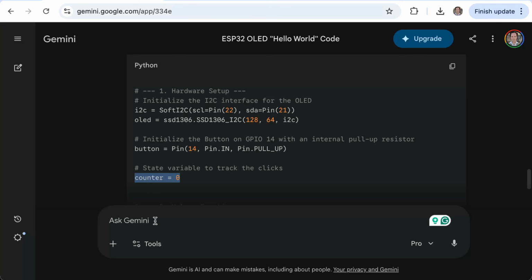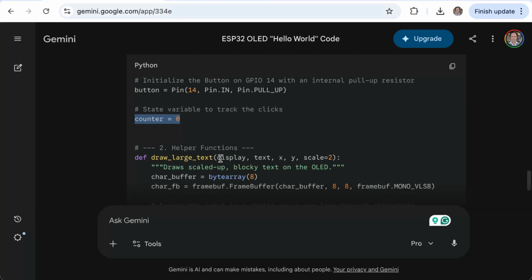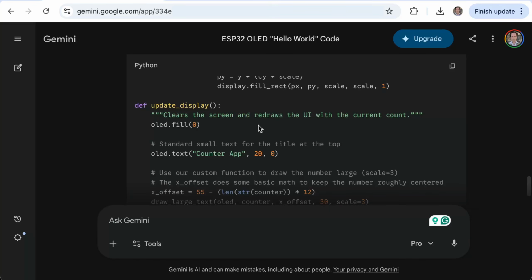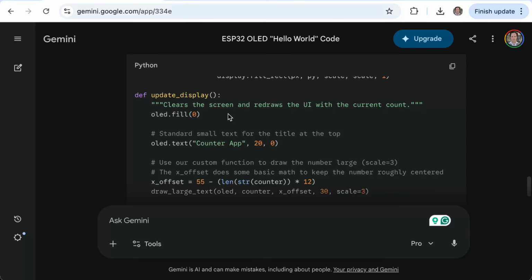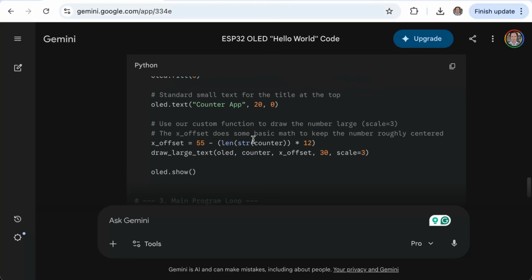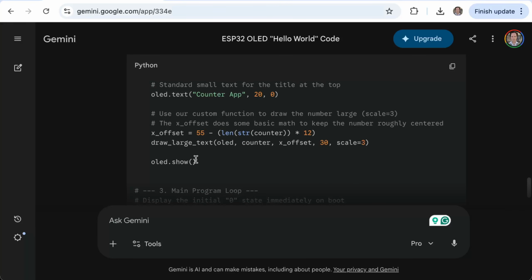Then we have a global variable counter. This is our previous method, draw large text. And now, as we can see, AI created a button update display. First it will fill the display with a black color. Then it will show the text counter app. And then it will show the counter. Okay, let's see if it works.